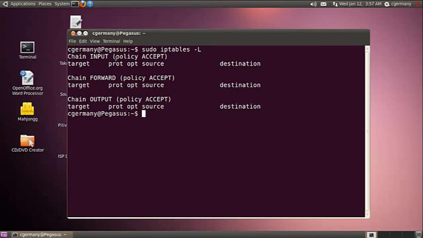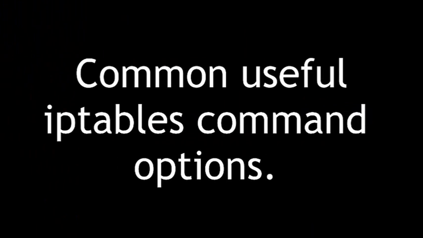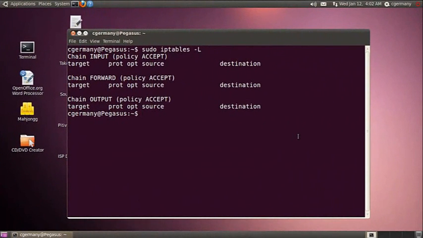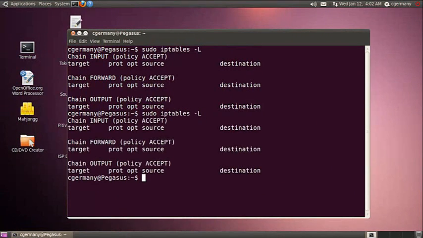Now, rules can be added. We can append rules and set default rules for each one of these chains. And they all work in succession and can combine together. Common useful iptables command options: there are basically several default commands that we might implement, very common ones. The first one we already did, iptables -L, which will list any rules that you have applied.